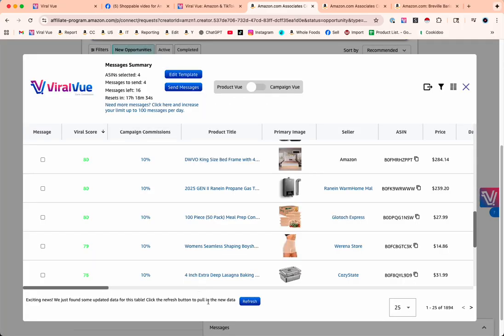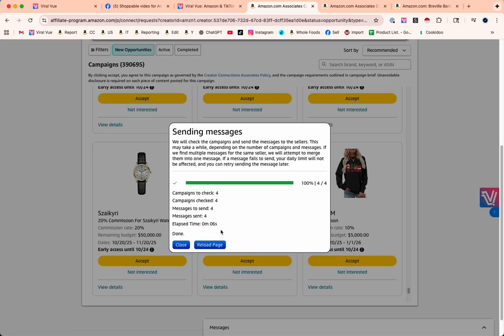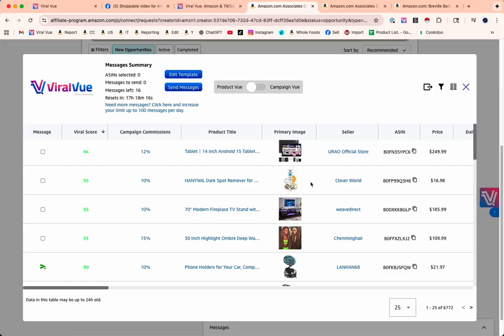So next you click send a message, and this is the software. This is the ViralVue plugin. It's not native Amazon, and that's it. You see, it's much easier. But you can also manually send a message, especially because ViralVue gives you 20 messages a day. You can purchase more, but I'm fine with 20.